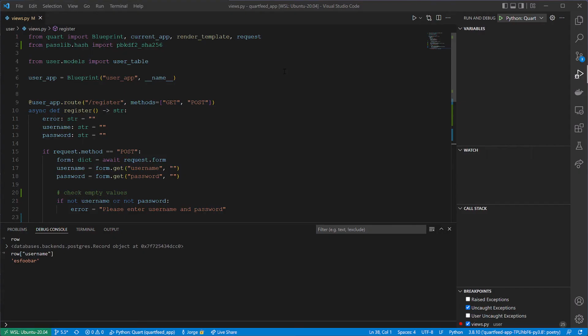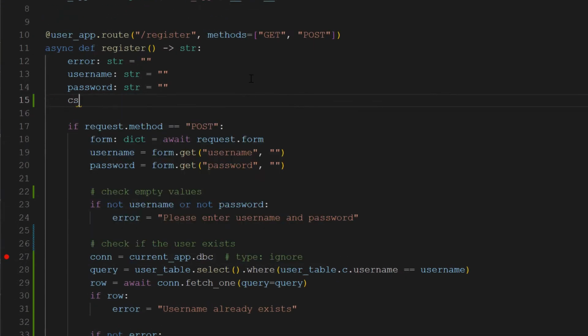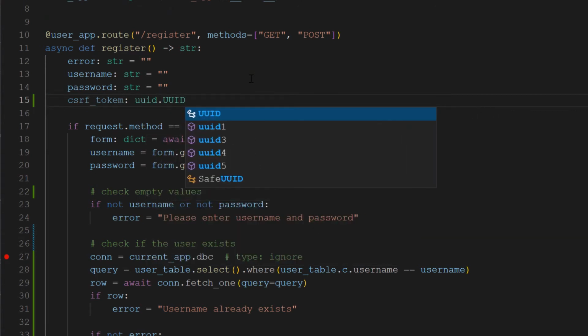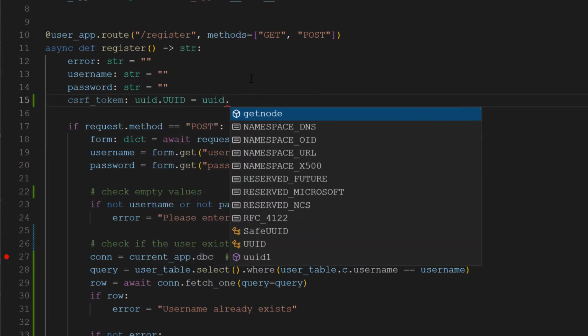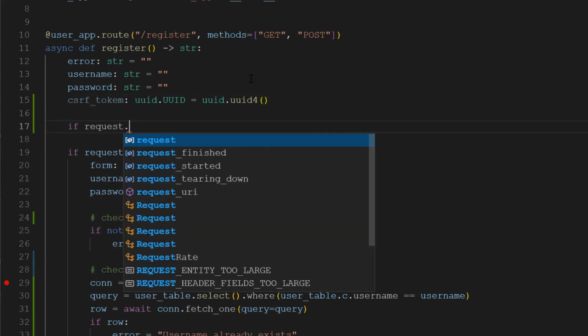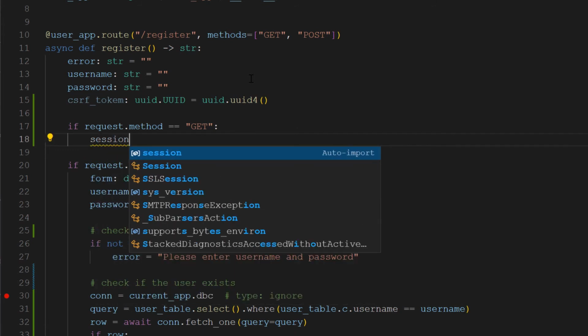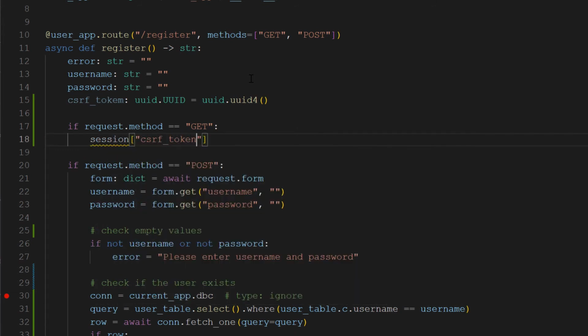For this, we'll need the UUID library that will generate a random string for us. So first, let's generate the CSRF token using the UUID generator. This will be a new token every time we hit the URL. Next, we check if the request method is a GET. If that's the case, this is the first hit, i.e. when we're rendering the form.